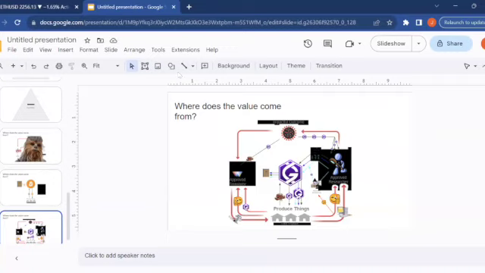Nice. Renan, you mentioned in chat, how is impact measured? And I think that's probably a good place to start.